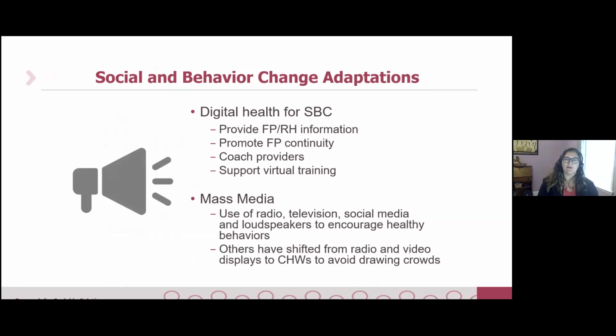There's also, of course, within the category of social and behavior change, a lot focused on digital. Again, I won't repeat myself since PSI very comprehensively spoke to that, as well as the use of mass media. What's interesting there is that in some instances, people reported adaptations or shifts toward using radio and television in order to get messages out. And in other contexts, people shifted away from those to focus on community health workers when they were concerned about drawing crowds if you're doing kind of big video displays or loudspeaker events. So we kind of got both sides of the coin there. Next slide, please.